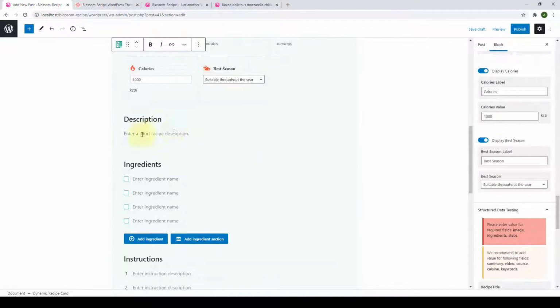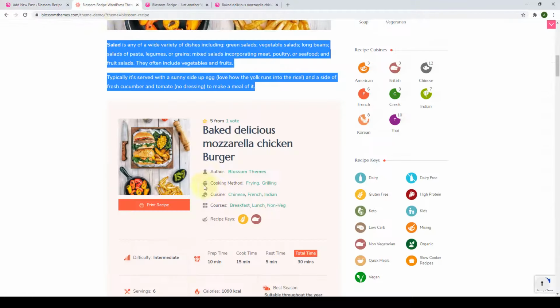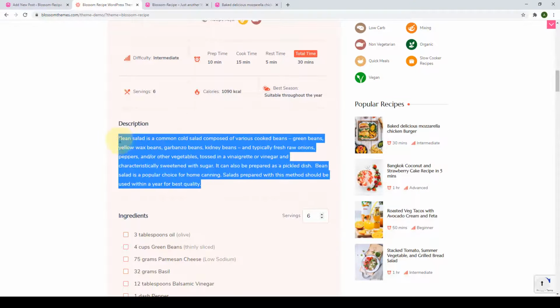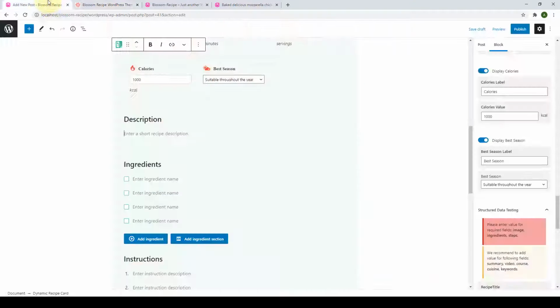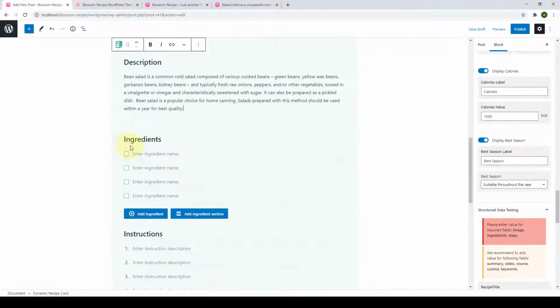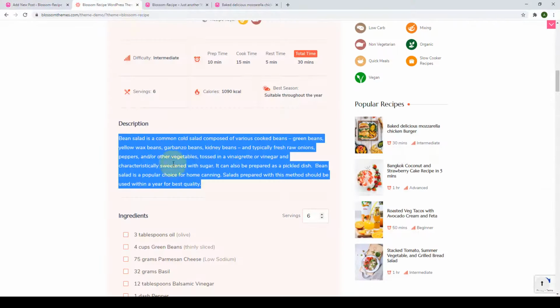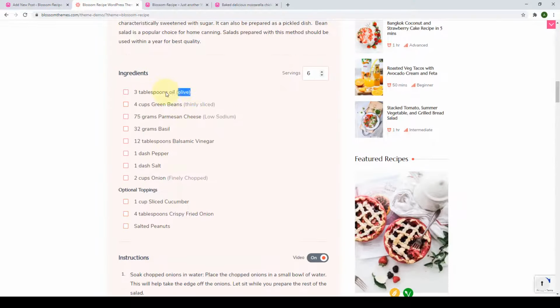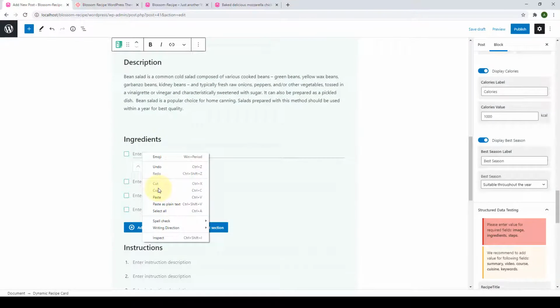Now we will add in the description. So copying the same description from our demo page, I'm going to paste it here. Now let's add in the ingredients. From the demo page, I'm simply going to copy the ingredients and paste it here.